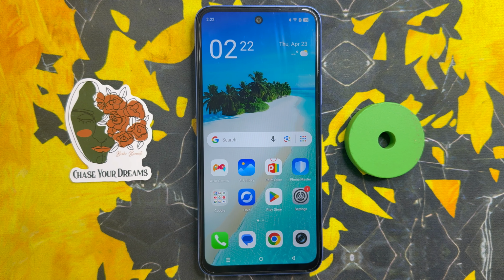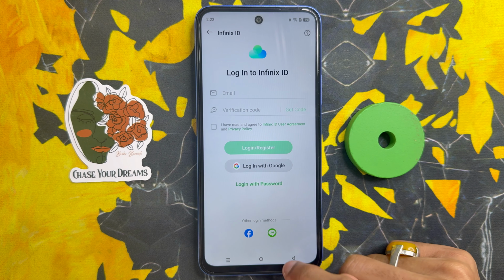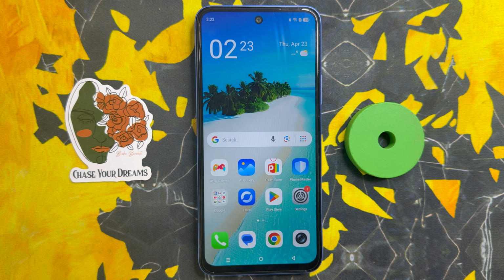But if it's still not solved, again click on the settings app and click on my phone. You will check if your software update is the latest. If it is not the latest, update your software to the latest. After updating the software, go back to the home screen. So you will check if your problem is solved.